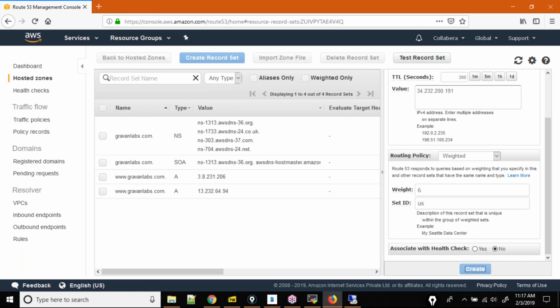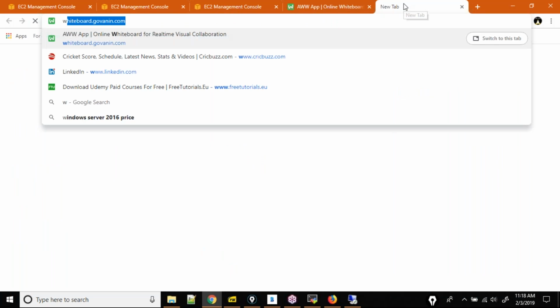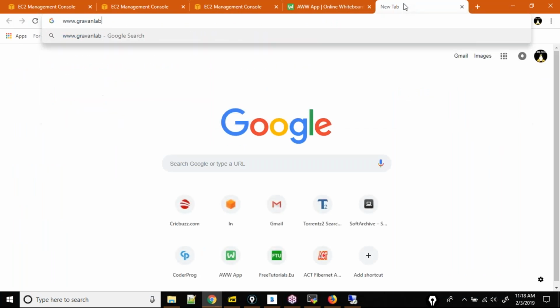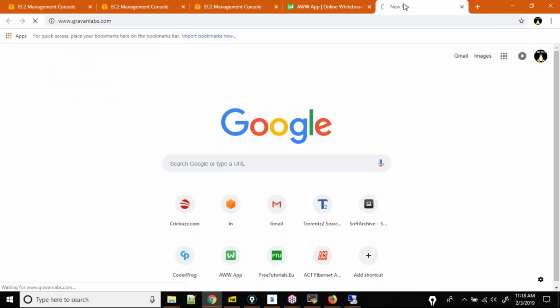Now we see the same name www mapping to 3 records, 3 servers, right? But when I open www.gravelabs.com now, what will happen? Which one will I be getting, right? Most of the requests will go to where?